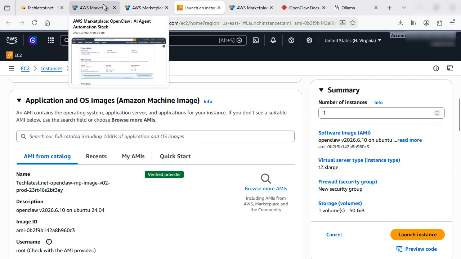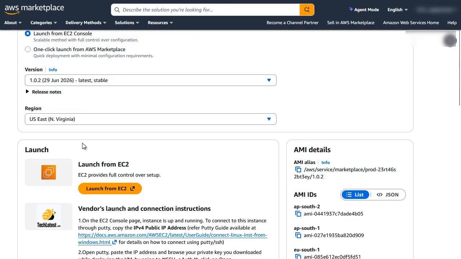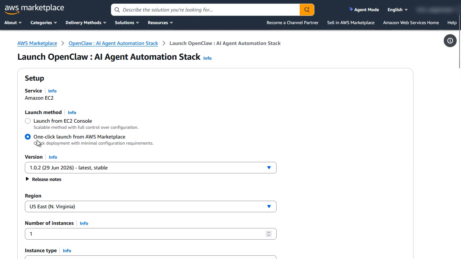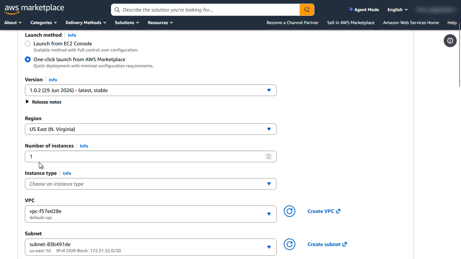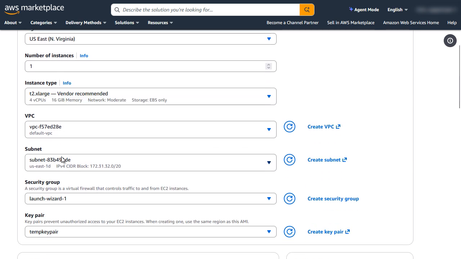Okay. So now let's see the one-click deployment option. Select the version, region, and number of instances. In my case, I'll just keep 1.